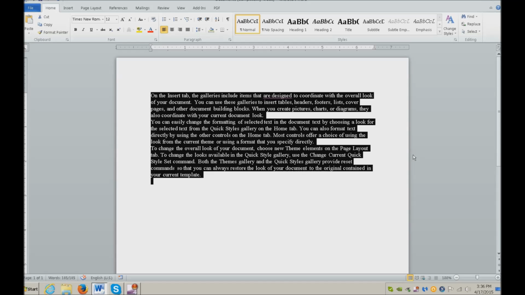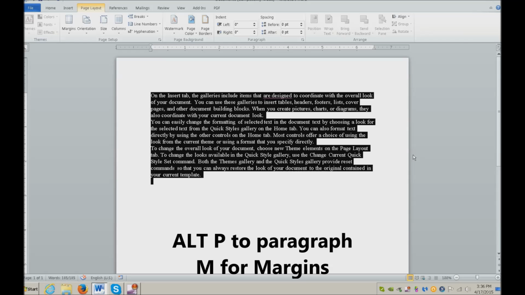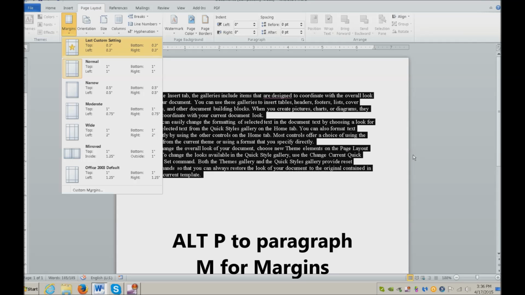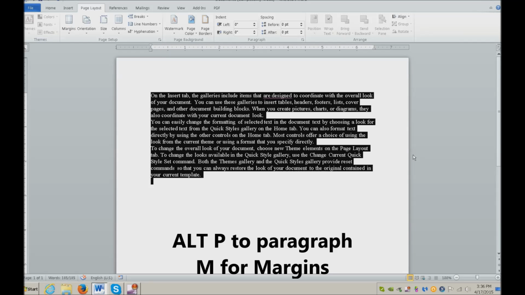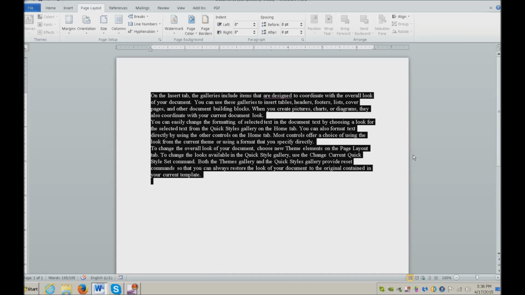Now it's normal. Check your margins. It should be 1 inch all the way around now. Alt-P to page layout, M to margins, down to 1 inch, Enter, and Normal. You are good to go.